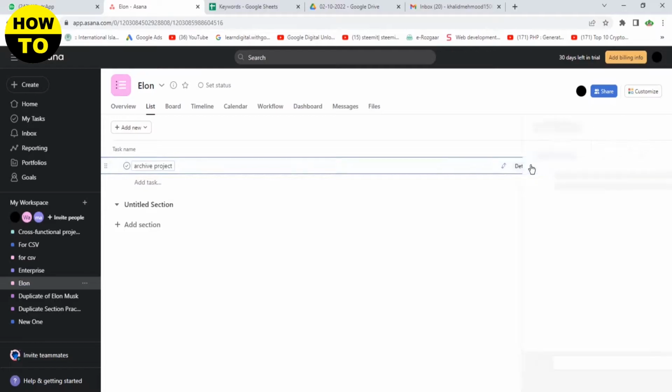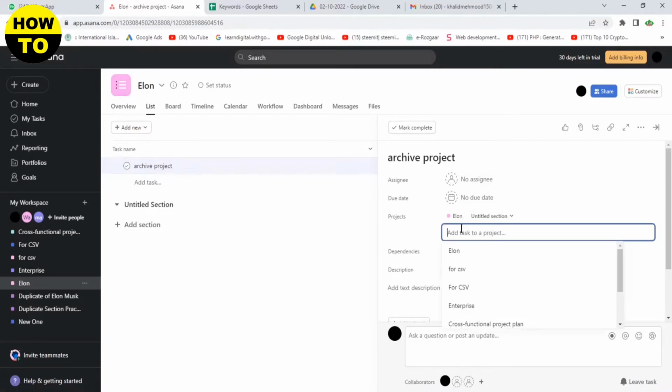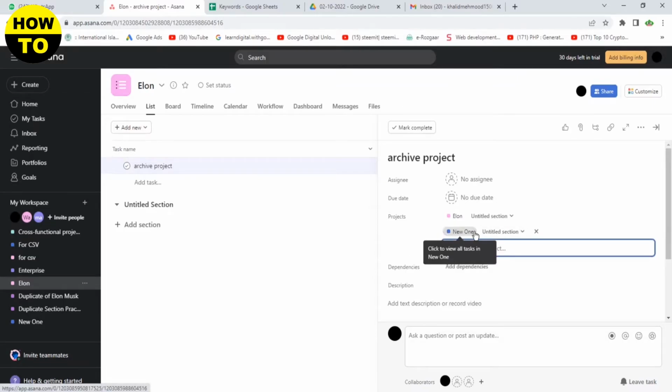We have clicked on details. Now after you can see a new tab is open. So just here you can click add to projects. You can see here there are multiple projects. Now we are adding this to a new one.